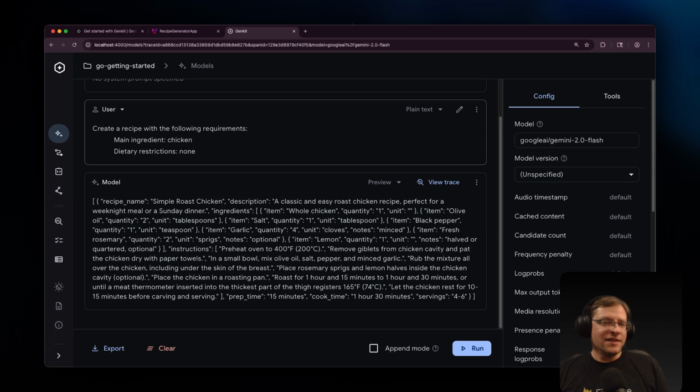So this is a high-level overview of Genkit and a quick tutorial of how to get started. We're very excited to have Genkit Go available as a stable release. We really want to see how you use it and what you build with it.